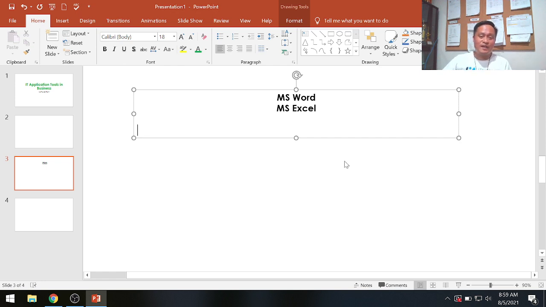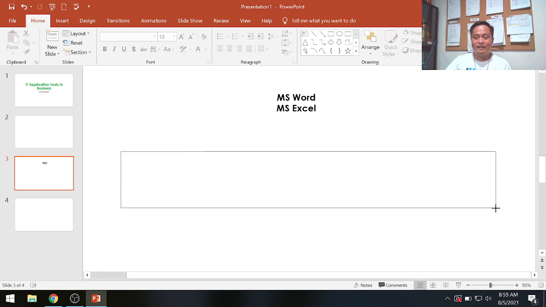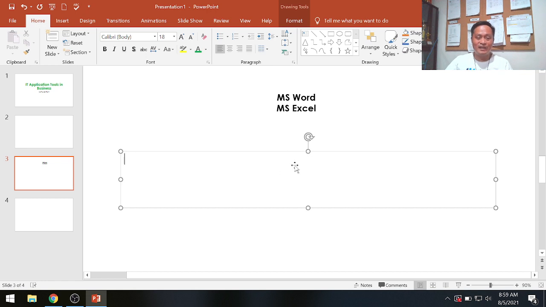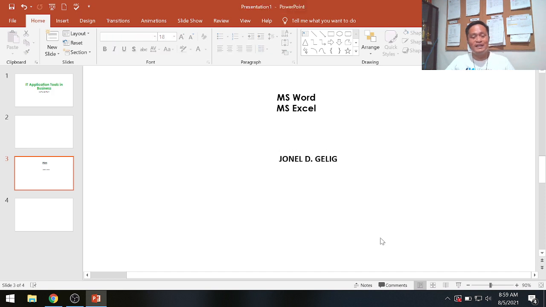When you add a text box again, click this icon and drag, and here you can have again a text box. So I can type my name and put it at the center, okay, and it must be bold, right? By the way, I need to select this one and bold. So something like that. That's how to insert a text box and insert also a text in a text box.